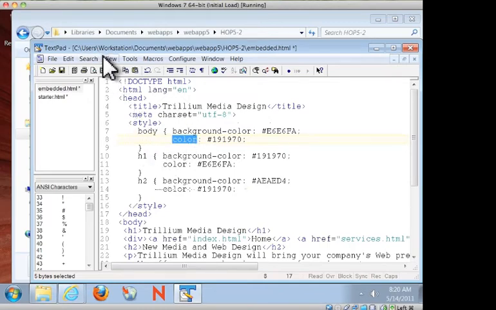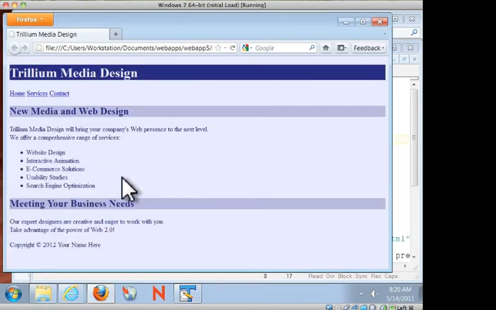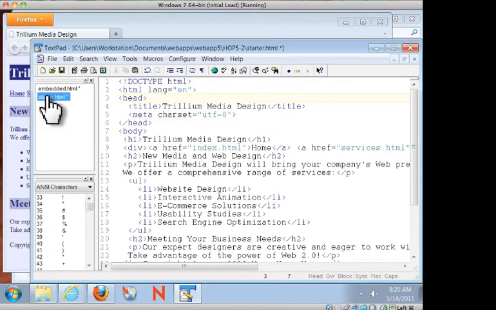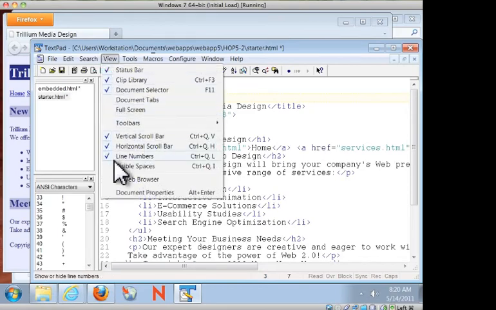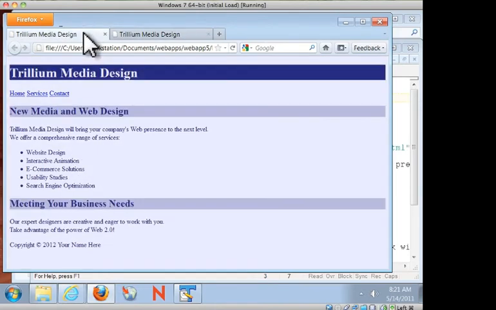Let's look at this in the browser. So here's our file in the browser that has embedded style with it. And let's also include a comparison of the starter file, view it in the browser, and here you will see that these are essentially two pages with the same content. Here it is unstyled, this is the starter page, and here it is styled.